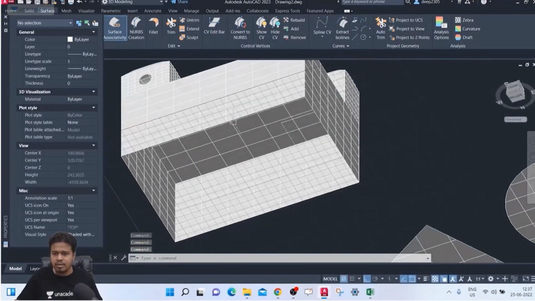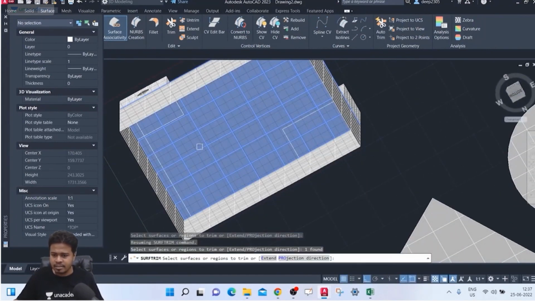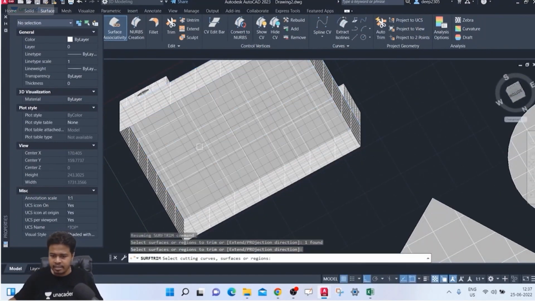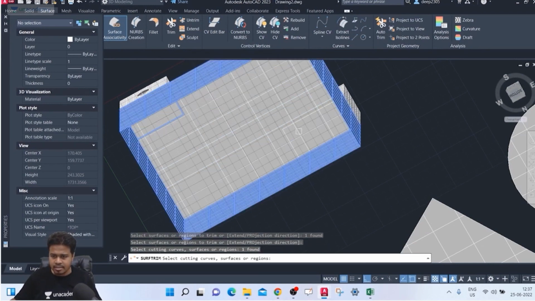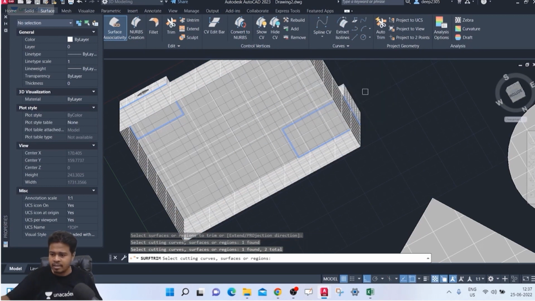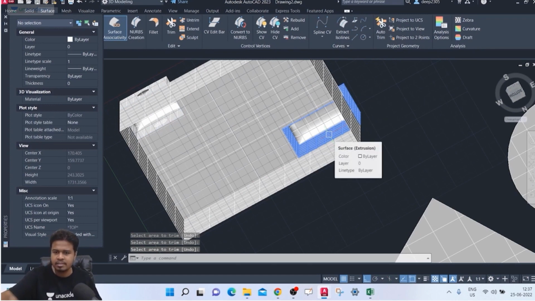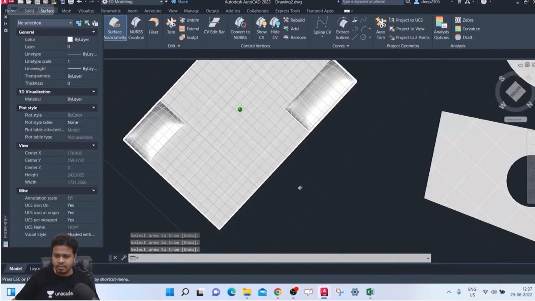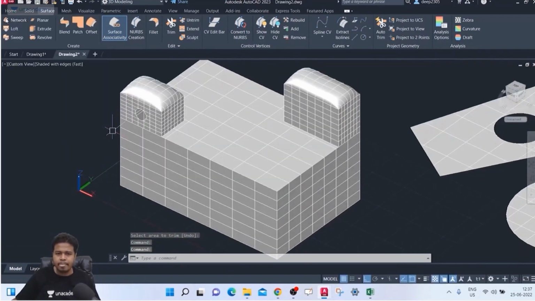Now let's go to trim. Select this edge, the surface to trim, enter, and this is the cutting curve, and this is the cutting curve. I want to create holes, this polyline, and press enter. Now select the area to trim. Suppose I want to trim this area and this particular area, and press enter. So we'll see that that particular edge has been trimmed. Okay, I hope this is clear.